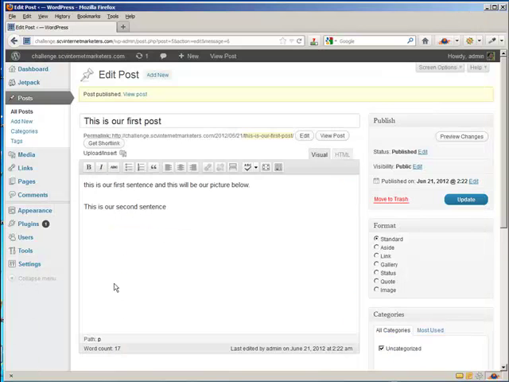Okay, so now the next thing we want to do is, I'm back in here and I want to add a picture. So I want to put my cursor in the front of this sentence, or the back of this sentence, or in the middle of this sentence. What I want to do is put it in between here. You can just stick it anywhere you want.